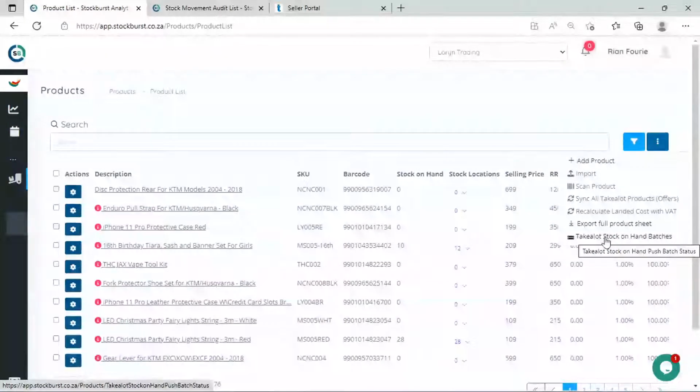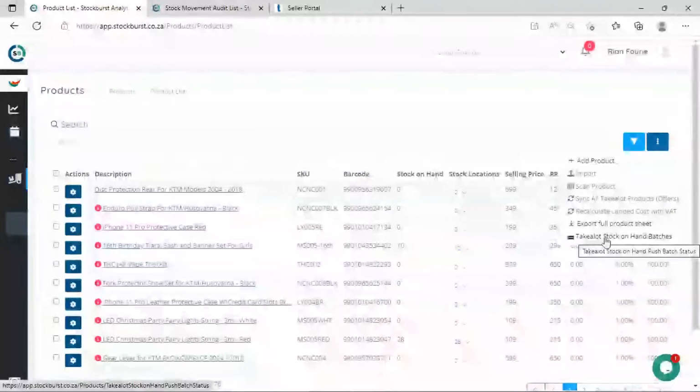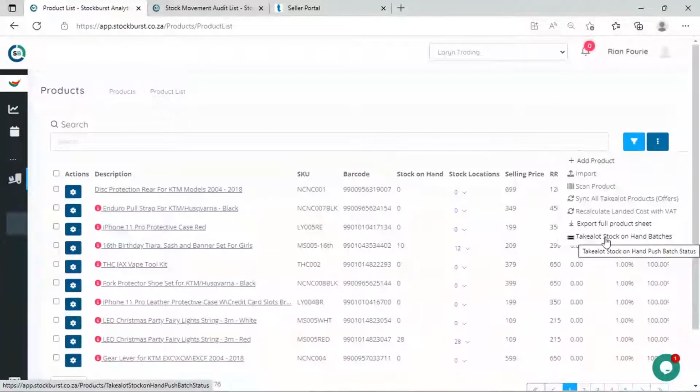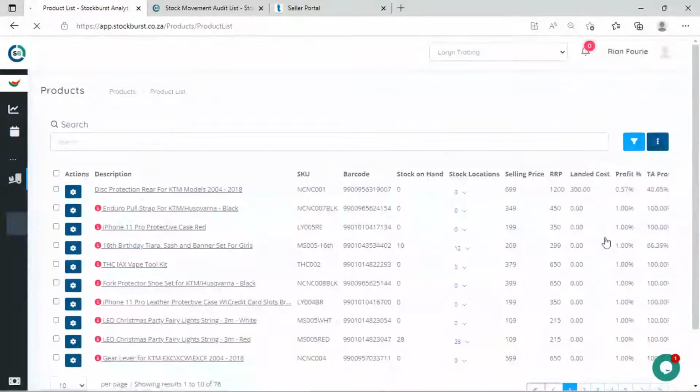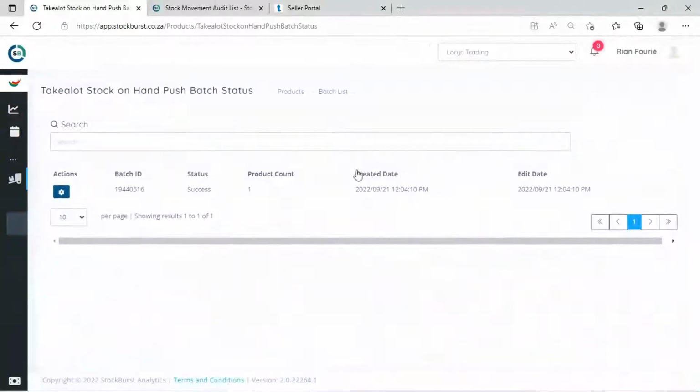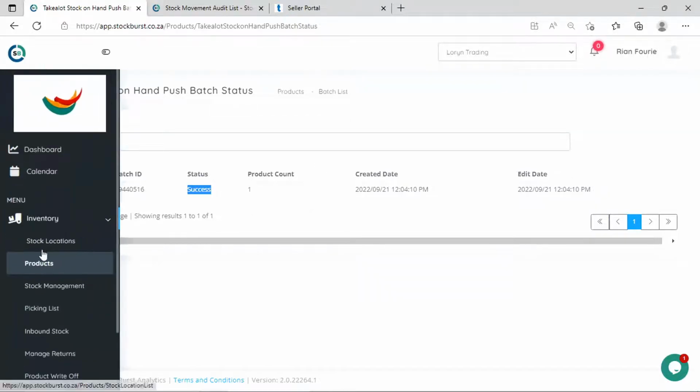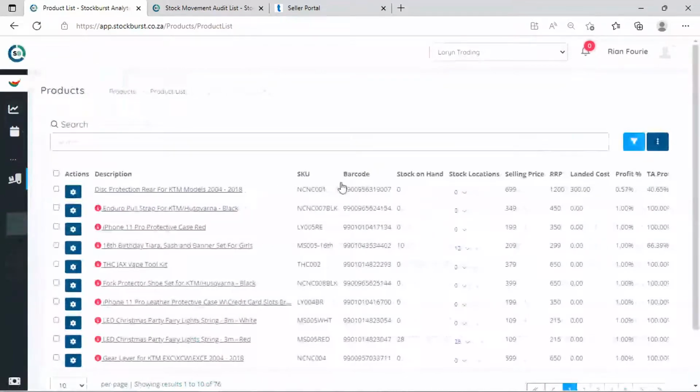Every time we update anything on Takealot from Stockburst, we create a batch. And for all the technical guys out there, you can click on that to go to your Takealot stock on hand push batch status. And it'll actually show you whether the updates were successful or not. This will also be used by support more than users, but we've got this function nonetheless. And that will be all for the products page.